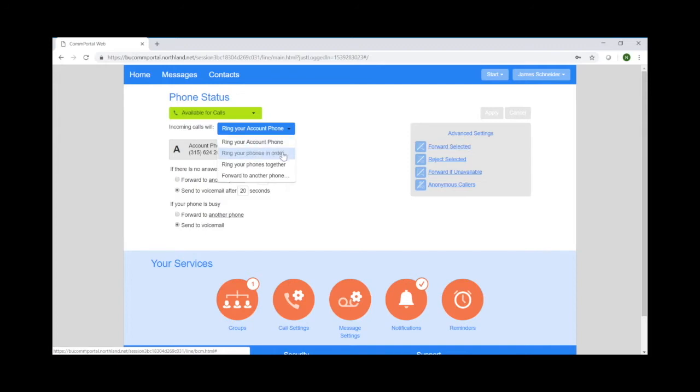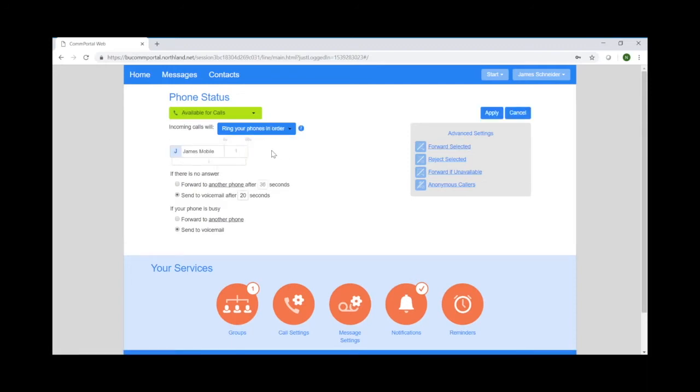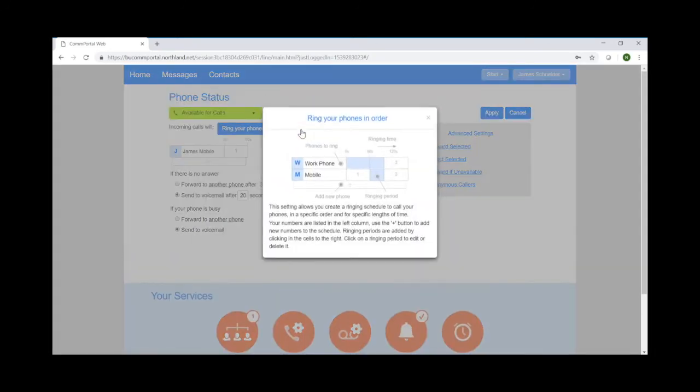The Ring Your Phones in Order option will set the order in which your phones ring. For instance, you can have your account phone ring for a set number of seconds, and if nobody picks up, then have it ring to a second office phone number or even your mobile phone number. Simply pick the order in which you'd like your phones to ring, then choose how many seconds you'd like each one to ring before it moves on to the next one.